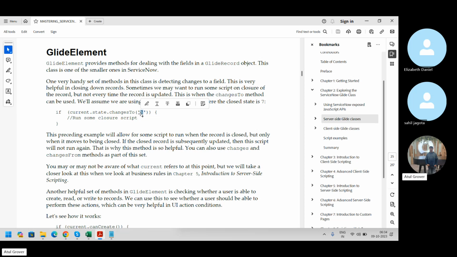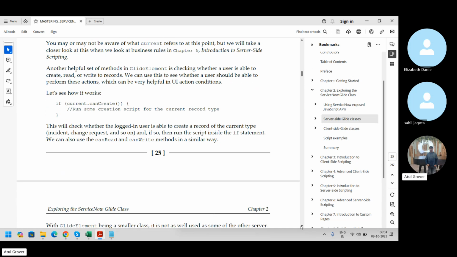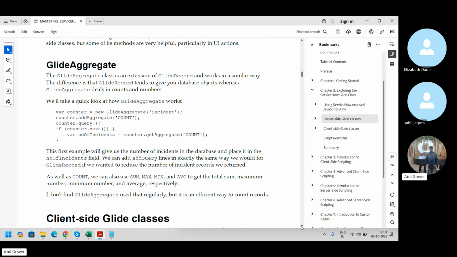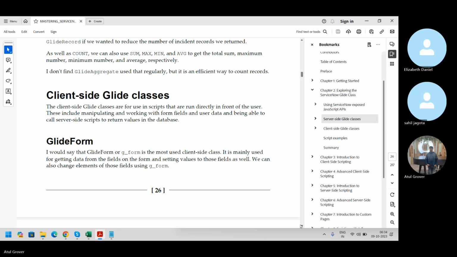Okay. So if you want to work on the element level, then we have to use this particular GlideElement. There are many classes like this. If you want to work on the functioning part, GlideAggregate is there, and you can use count, sum, and all those things. Then in a similar manner, we have the client side, meaning I want to work on the form level.